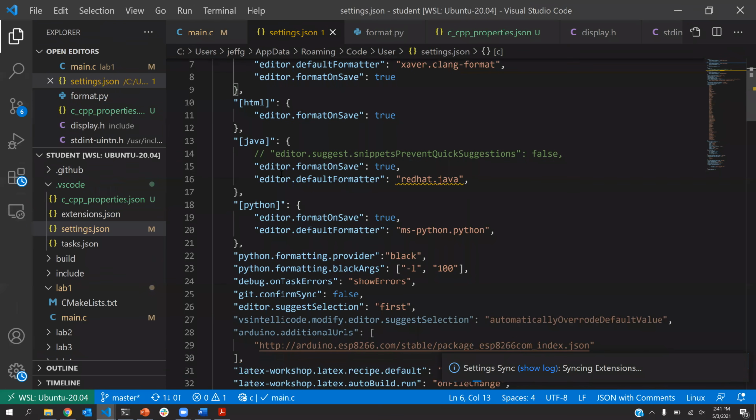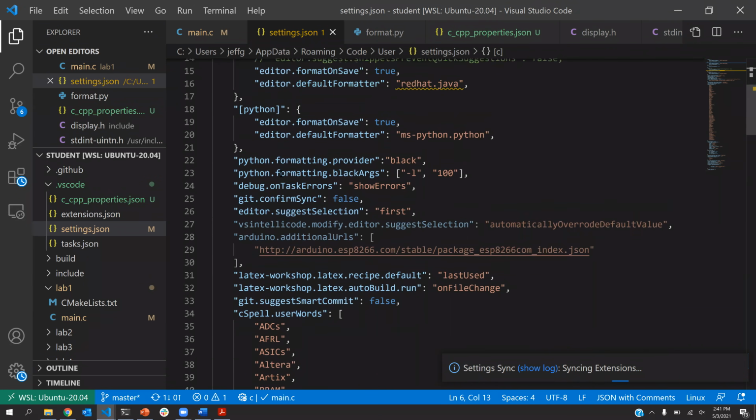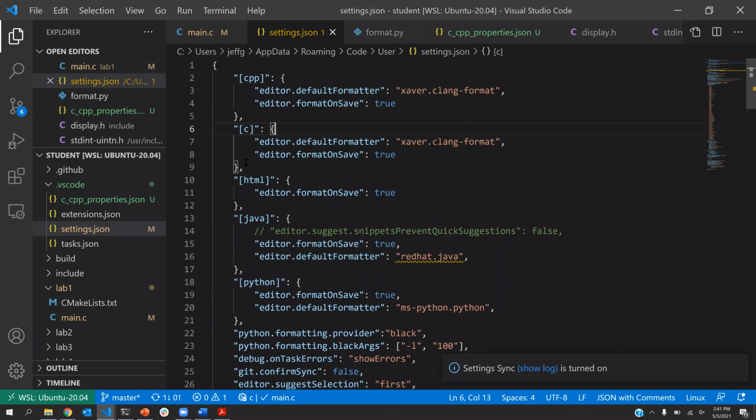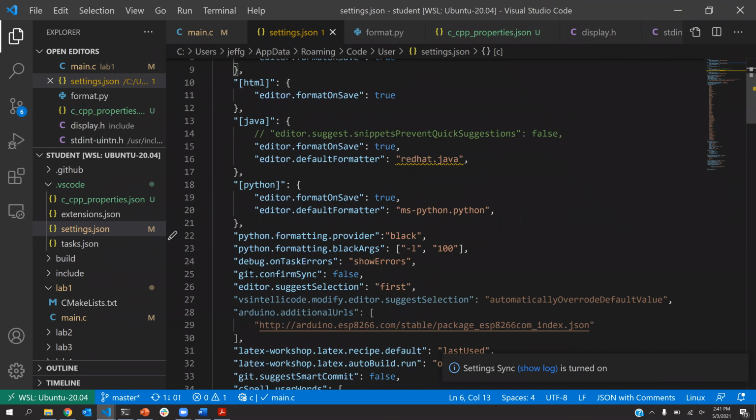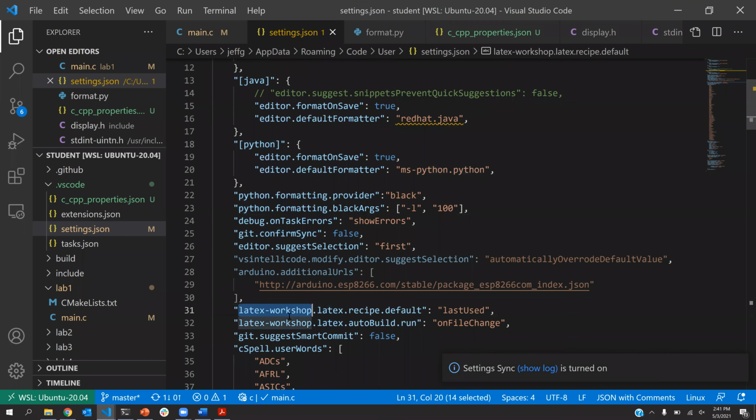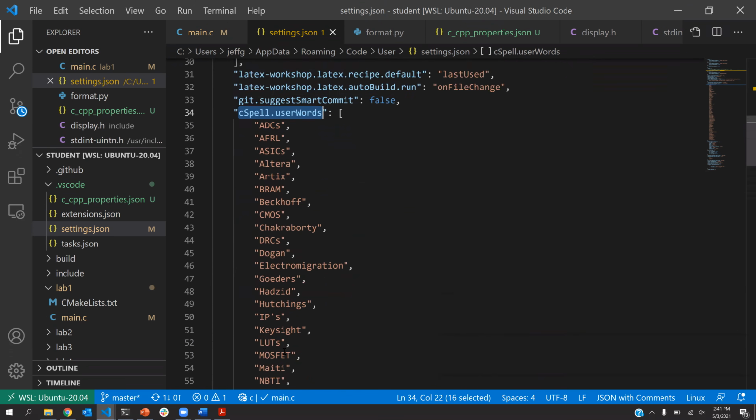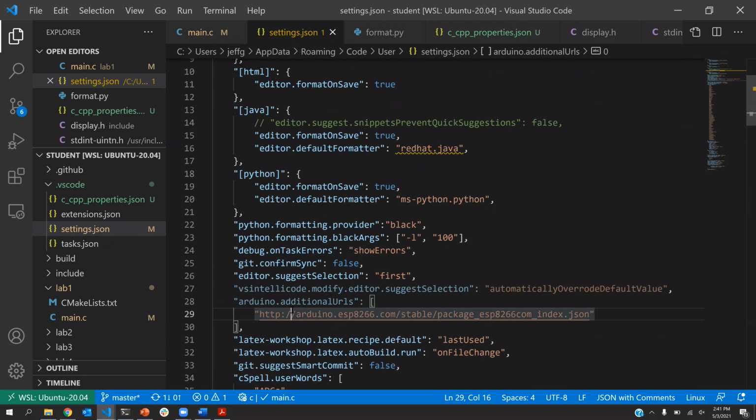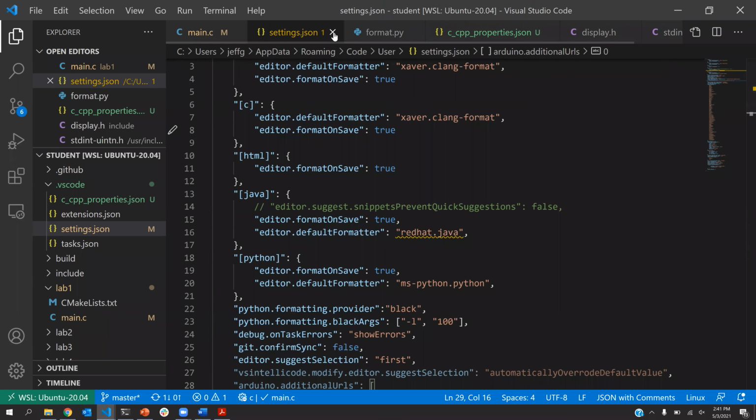So some of these are settings for Git and Python, and then other ones are for my LaTeX plugin and my spell checker. These are words that I want it to ignore and things like that. So all of those just end up here in the settings.